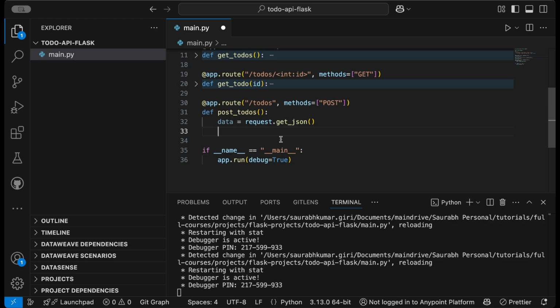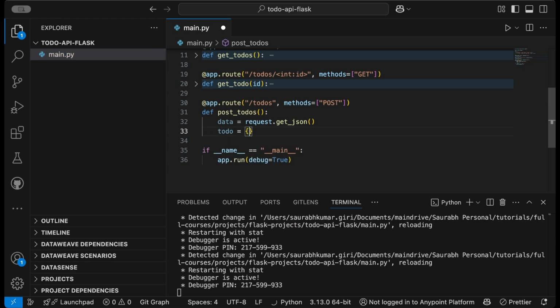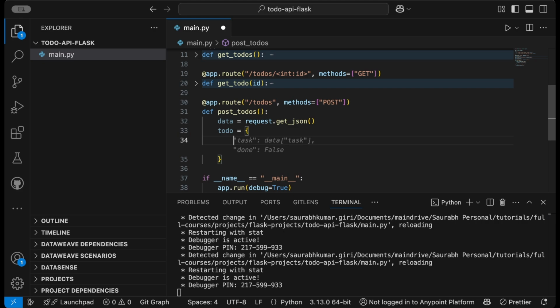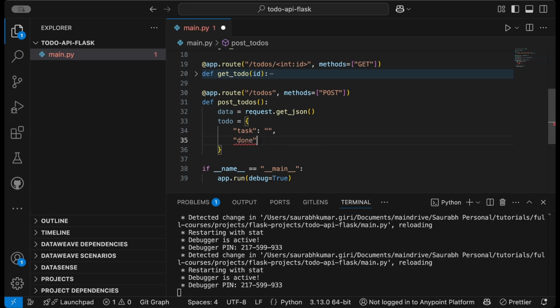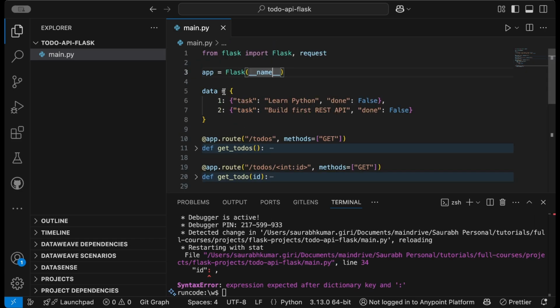Now let us create a new to-do data. Let's call it to-do is equal to a new dictionary. This will have three keys. Task, it will have some value, so for now, let us keep it empty. Also, we will have done status, which is by default false. Let us set it as false by default. Now we have a to-do data. We need to add this to-do data to our actual data.